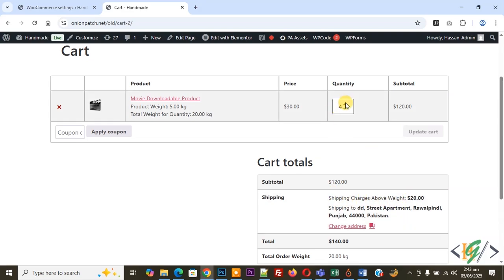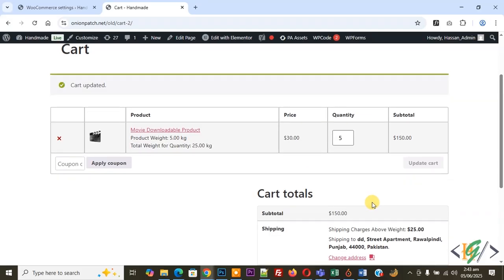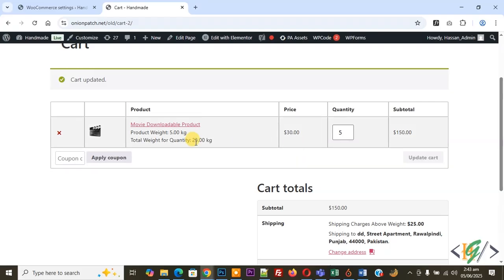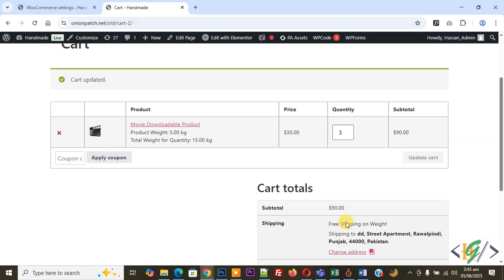If we increase one quantity and update the cart, now flat plus progressive, you see shipping charges above weight 25 because of the 5 kg increase. Now below 20, and then click Update cart. So now we are going to apply free shipping. Now you see free shipping on weight because our cart weight is below 19. Now you see 15 kg.